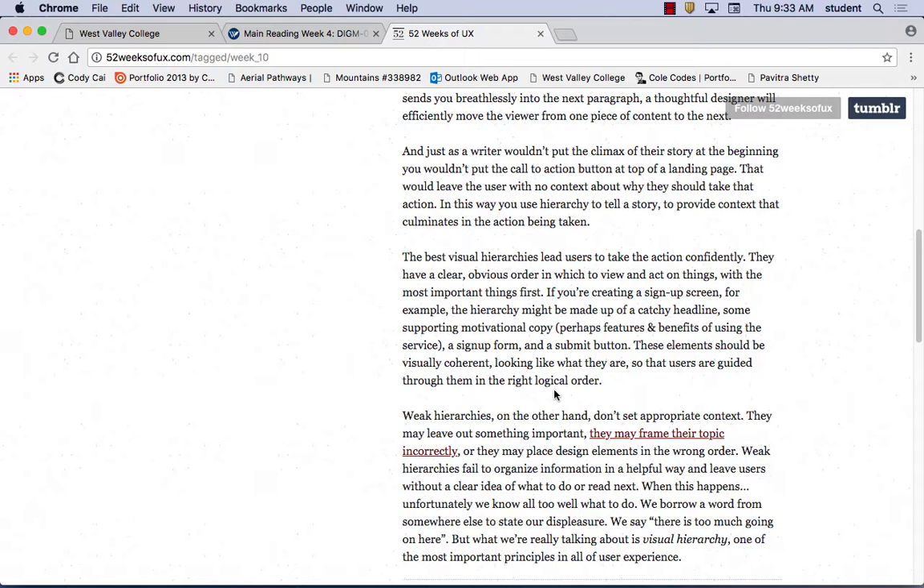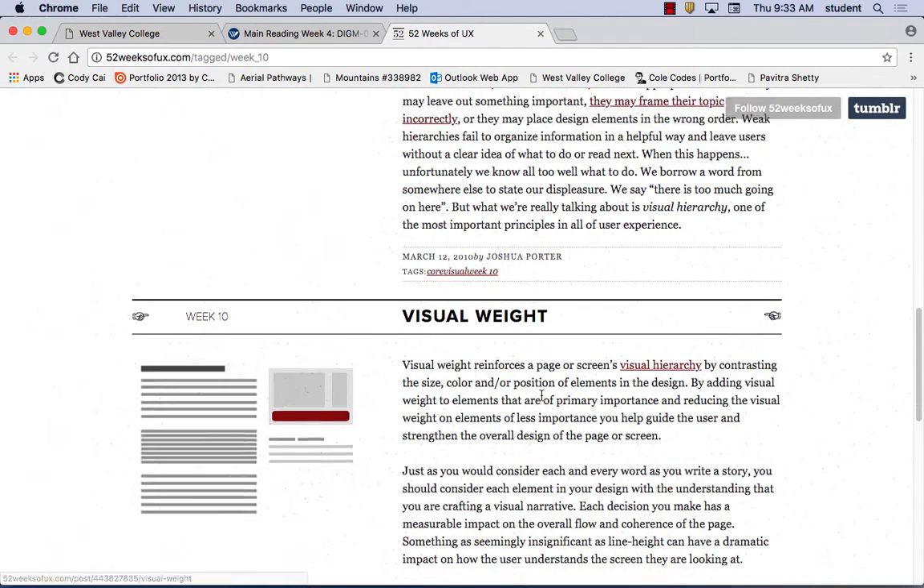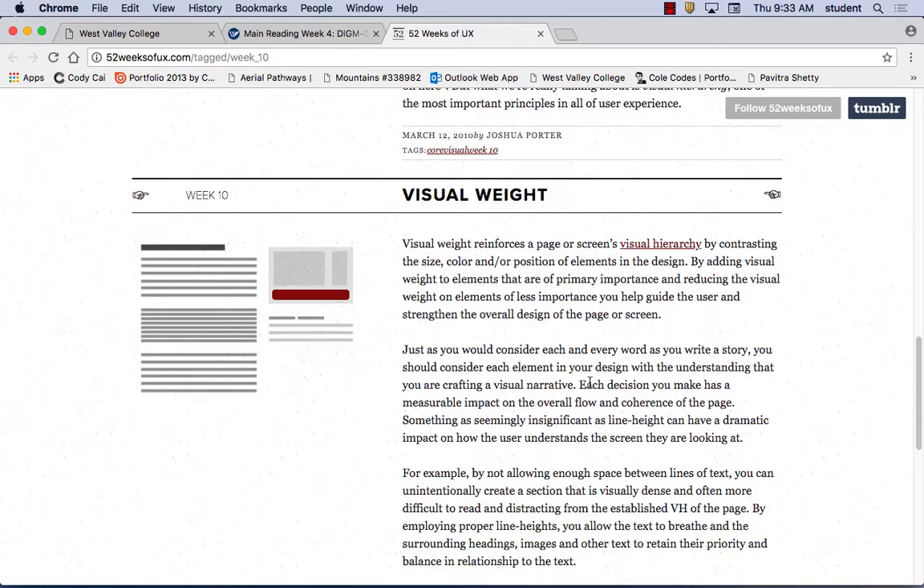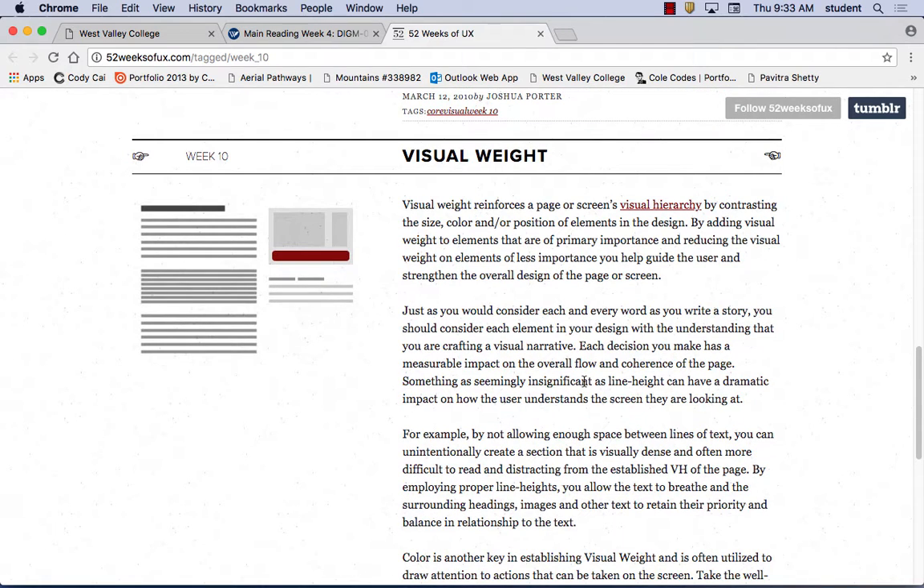Is it the name of the person, or is it the location of where the person's at, and so on. So, you're going to have to make some decisions of maybe what is bigger, what is smaller. Kind of down here, they talk about visual weight. And basically, are things larger, more important?